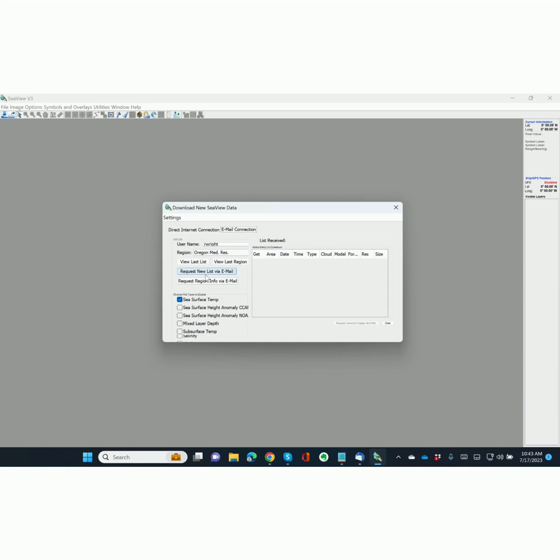Now, if I've requested a list within the last 4 hours, I could choose to view the last list, and that would save me 2 steps. But in this particular instance, we're starting out fresh, so we're going to go ahead and request a new list.